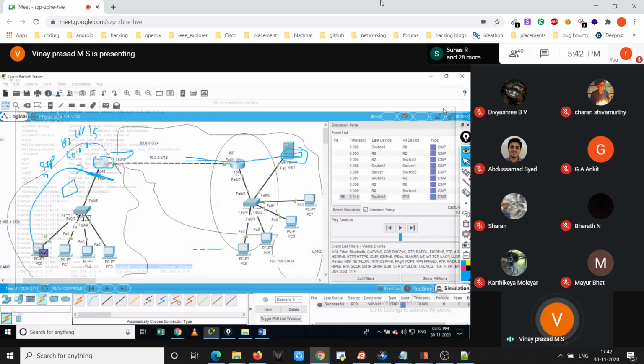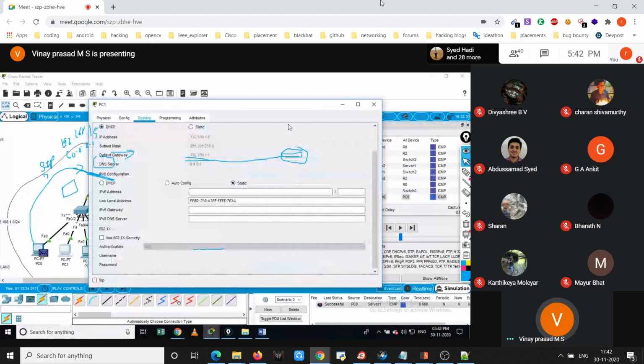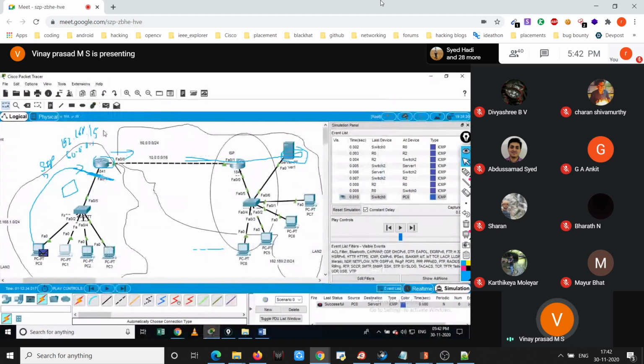I implemented only for this, right? And if I check on this, even I couldn't get that, because I statically configured only this IP address to go with this. But the rest of the routers and the rest of these PCs are not configured.